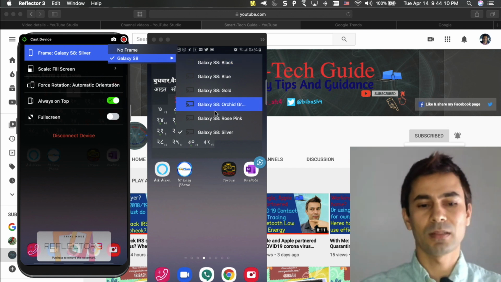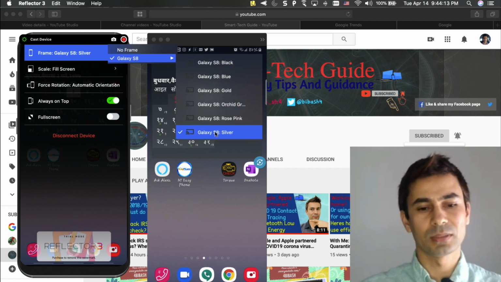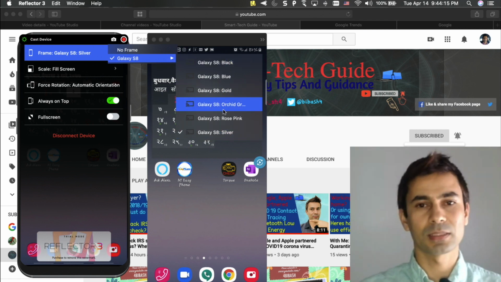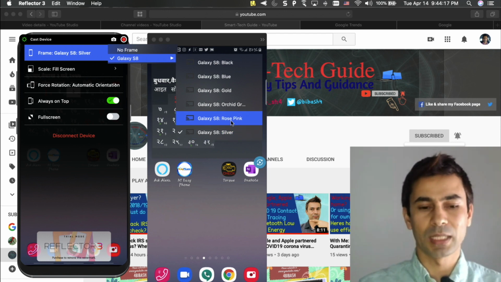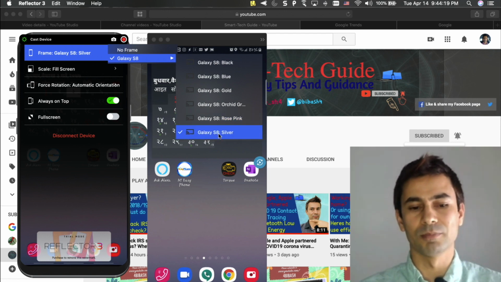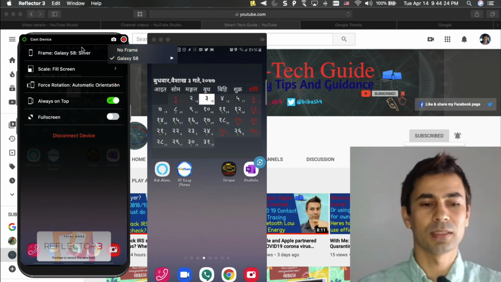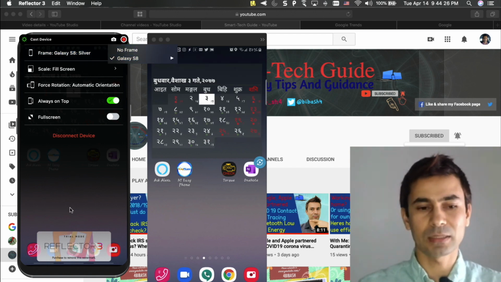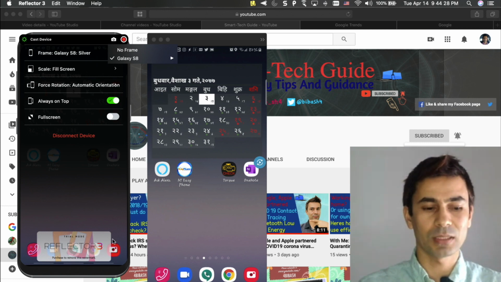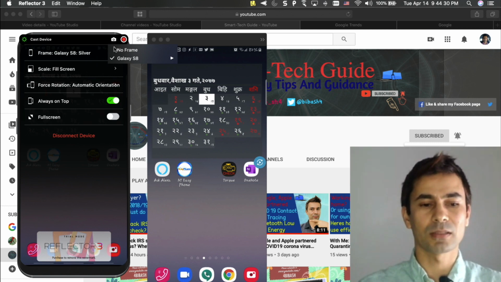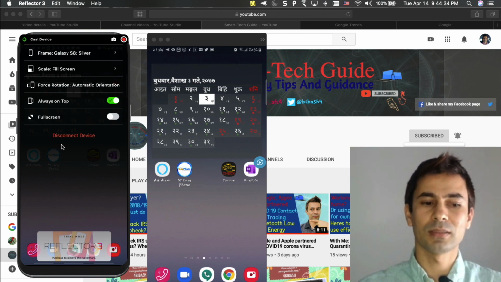And similarly for Android devices, it shows a couple of different models, not all the models. Mine is a Note 8, but it's showing only the Galaxy S8. So you can choose different ones, and based on that it will change the outside cover over here. So that's pretty much it for the Reflector.